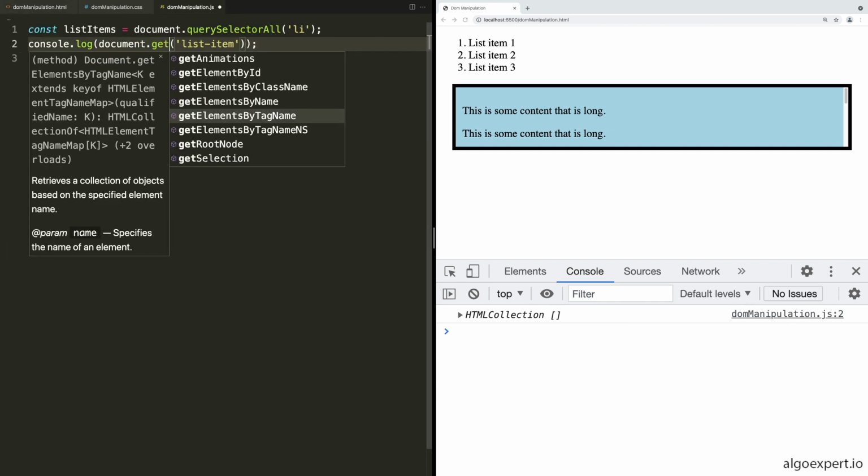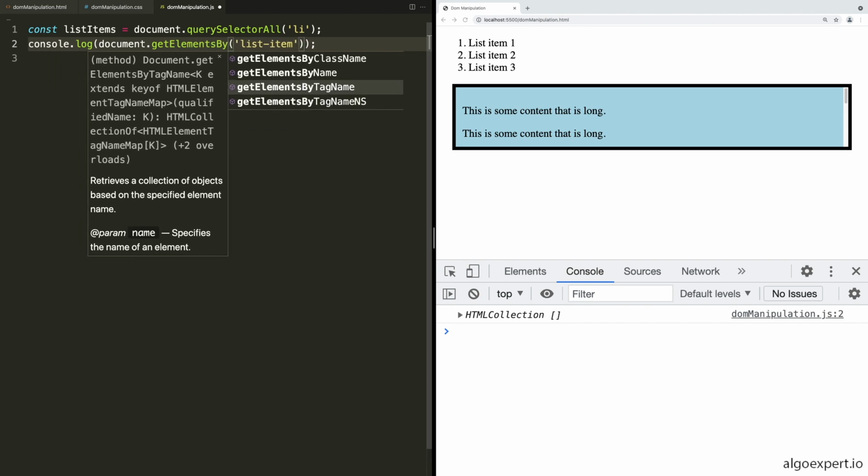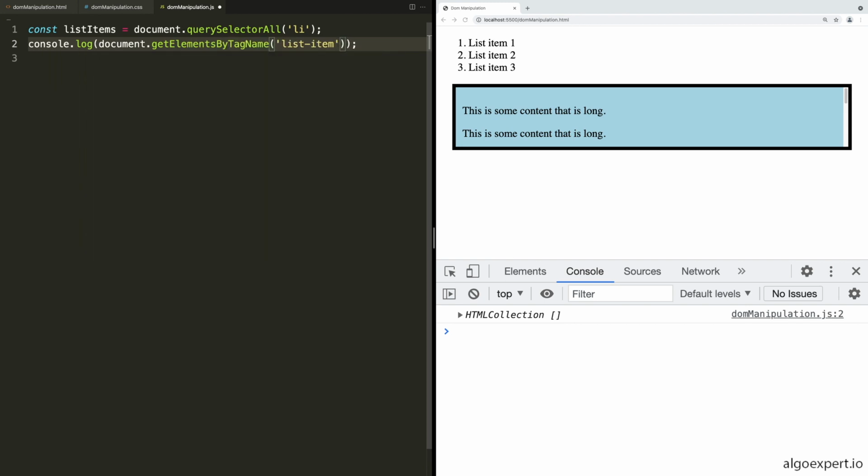Okay, so now let's get rid of that class and come back to our JS. We also have getElementsByTagName, and getElementsByTagName is going to take in the name of the tag. So for example, we can do the li tag, and this is going to give us an HTML collection with the 3 list items. Now, I usually don't recommend using these functions, and the reason is the HTML collection they return is just not as powerful as a node list.